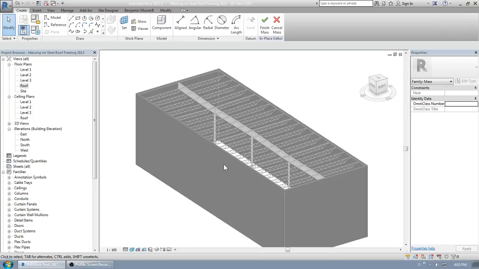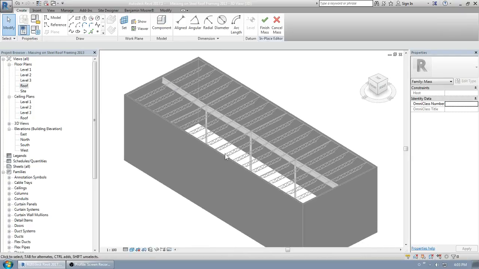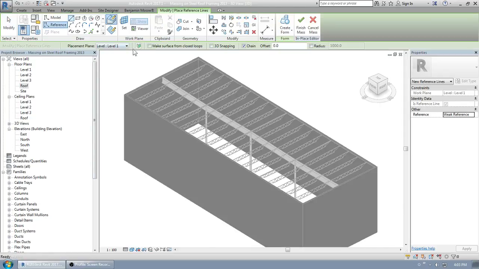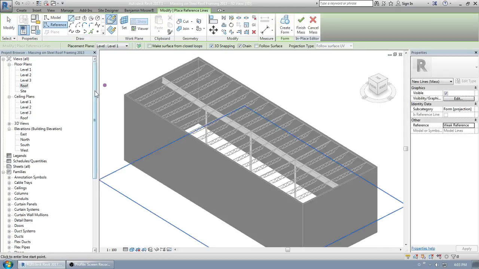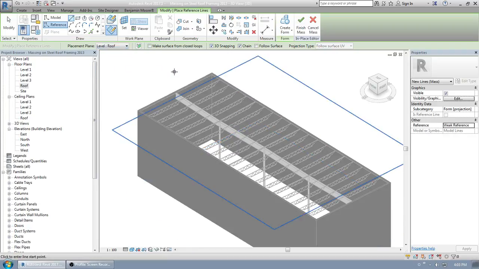Okay, so now I am inside the massing family, and I'm going to use reference lines with 3D snapping, and I'm going to follow the structure that defines each part of this sloping roof area. So you'll notice that I have the 3D snapping checkbox done. I'm going to switch my work plane up to the roof, just so that my working plane is a little bit closer to what I'm snapping on.